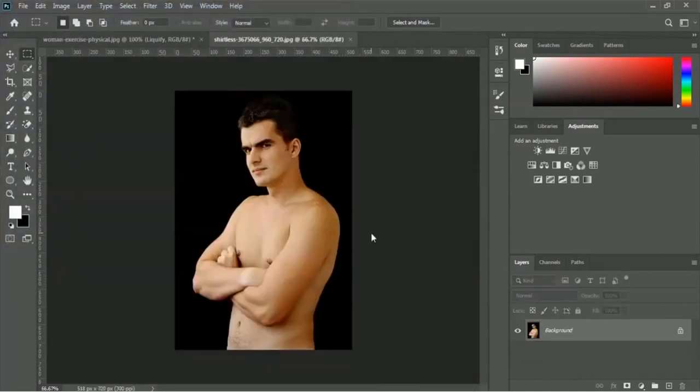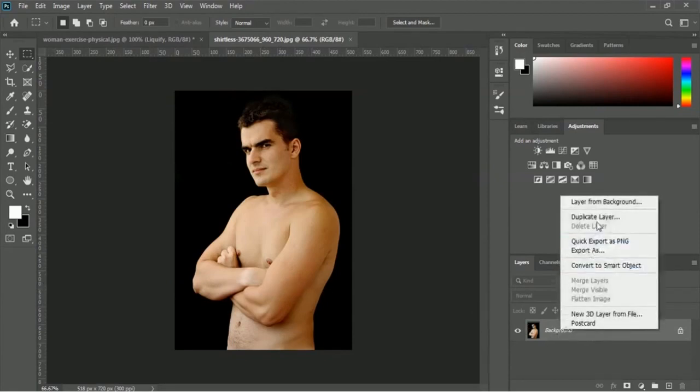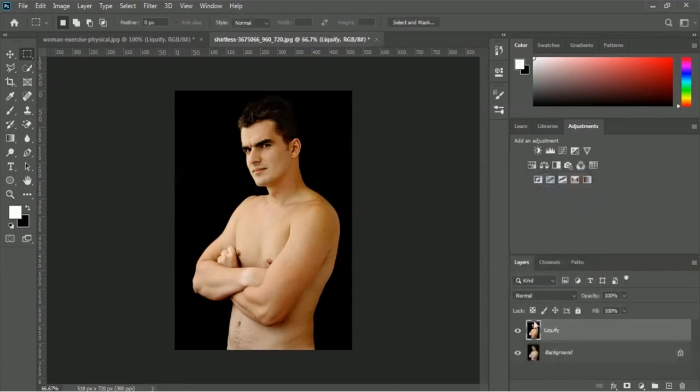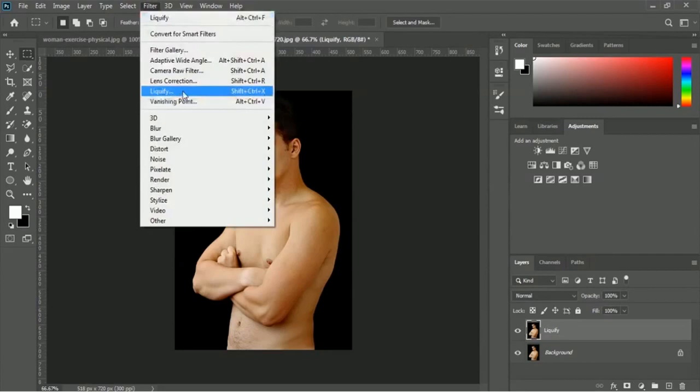So here is our image, and we will build muscle in this arm. So before doing that we have to duplicate this layer. You just have to right click on here. Here is the Duplicate Layer option, and let me write liquify. Okay, and I'm writing okay. Looks good. Please make sure this liquify layer is selected, and then we have to click this Filter menu, and here is the Liquify option.